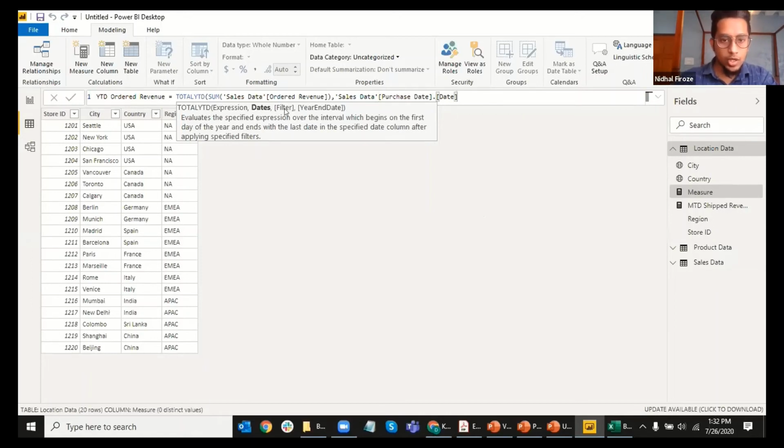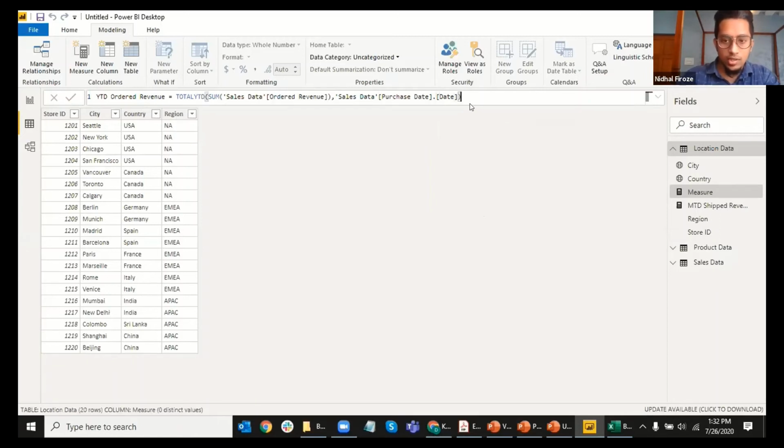That's optional though, because it is in a square bracket, right? This is all I need as a mandatory expression and dates, and everything else is optional. If I want to add filters, I don't want to add any filters right now, so I'm going to close the bracket and it's done. When you close the bracket, you see this rectangle which shows that it's the first opening bracket that is now closed. I click on enter.